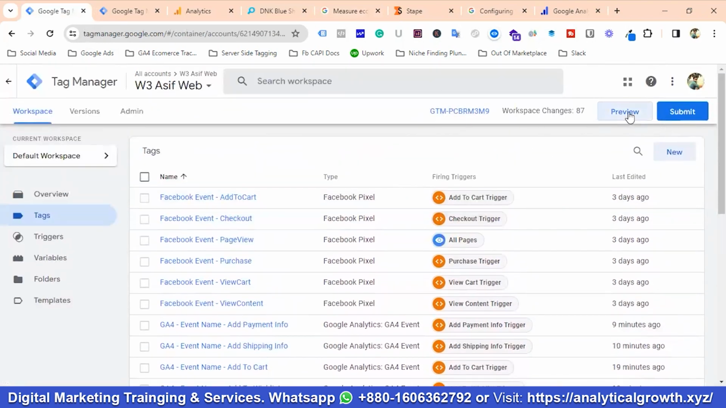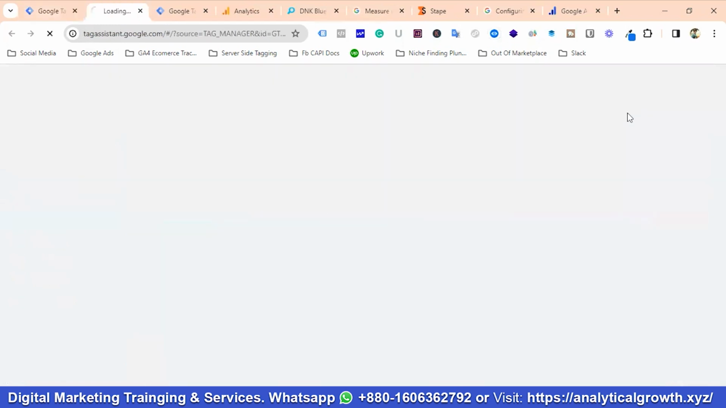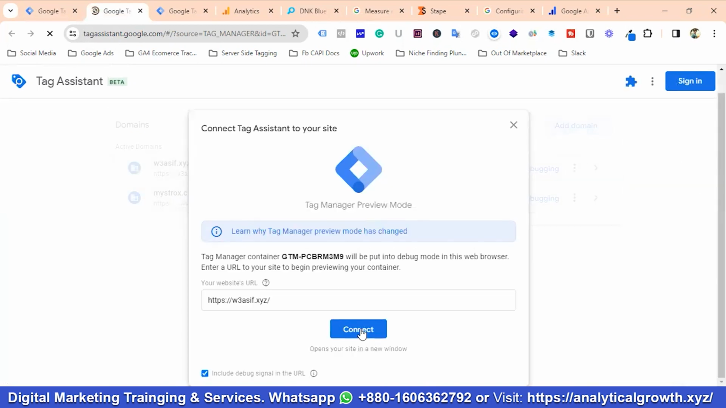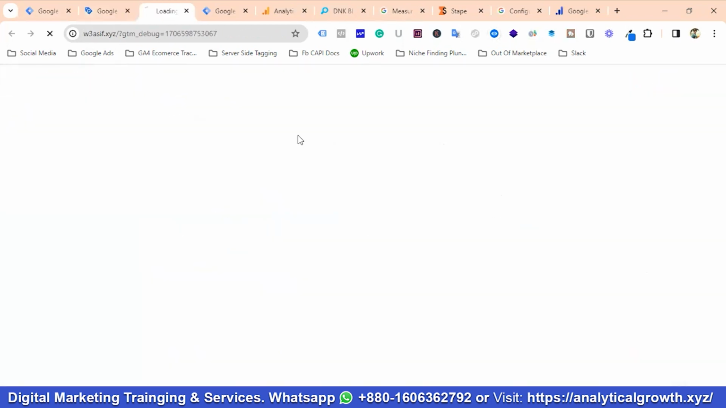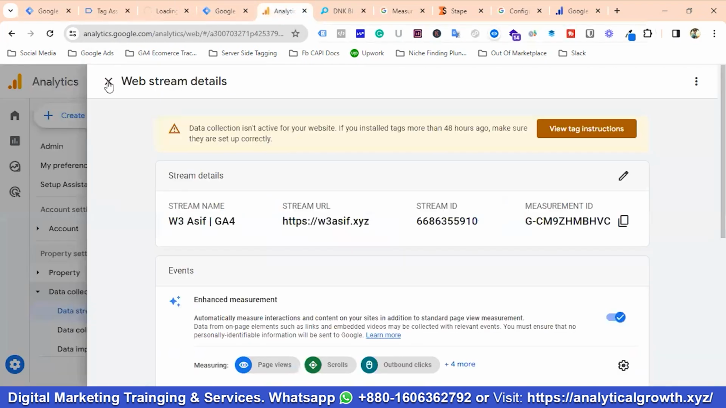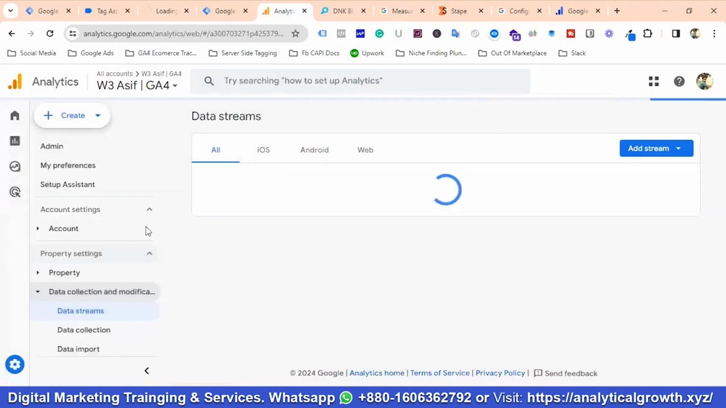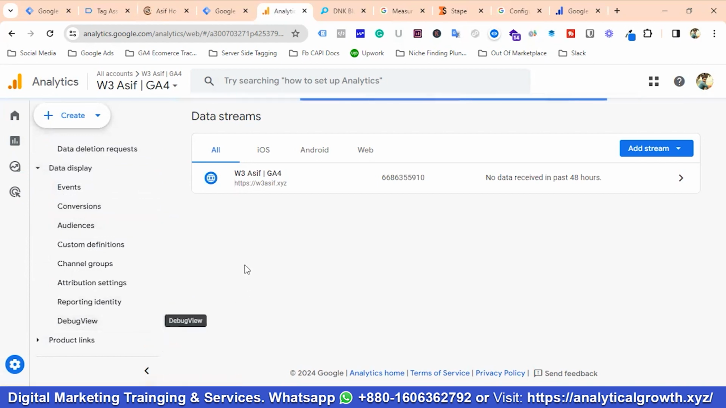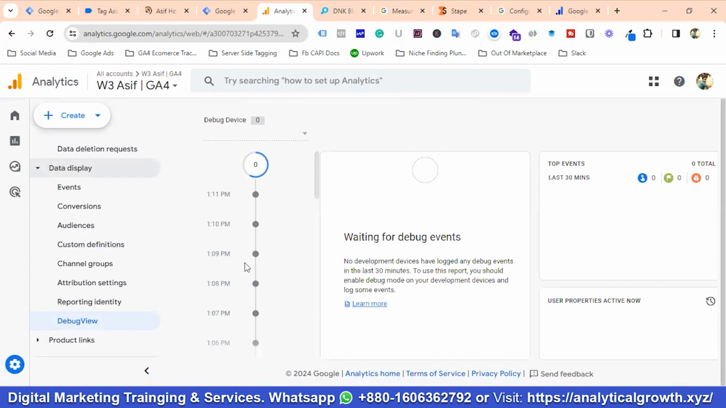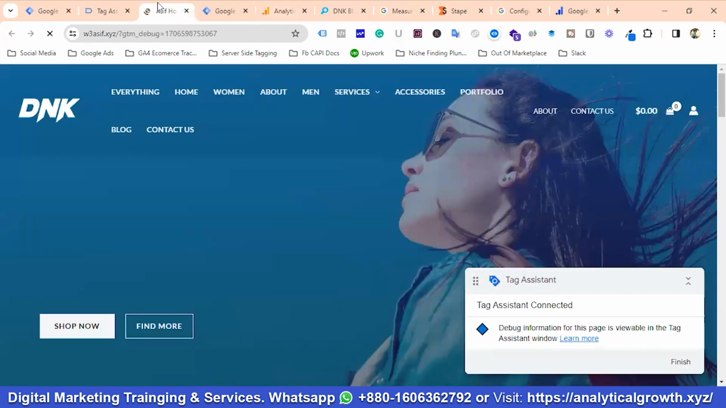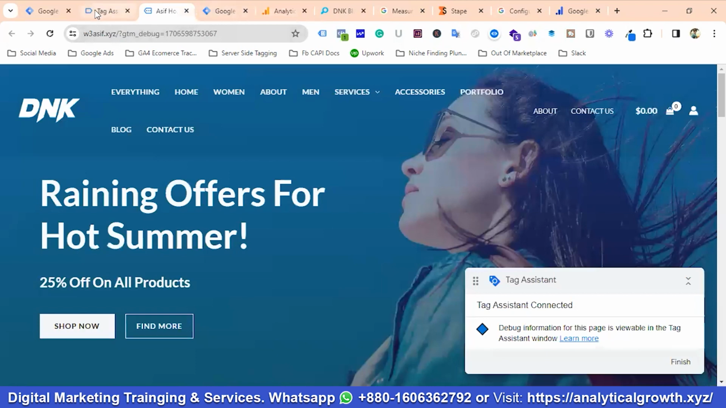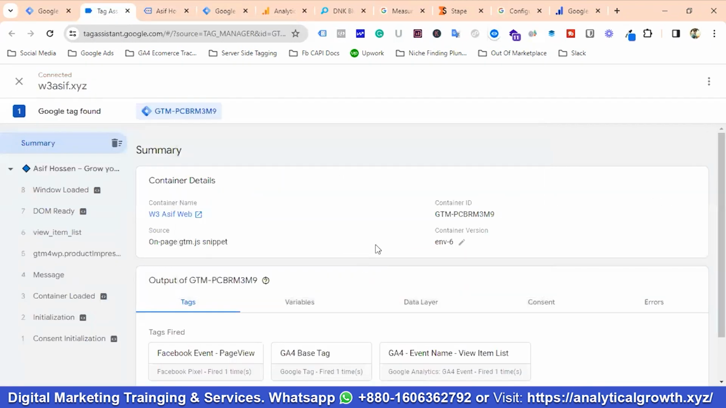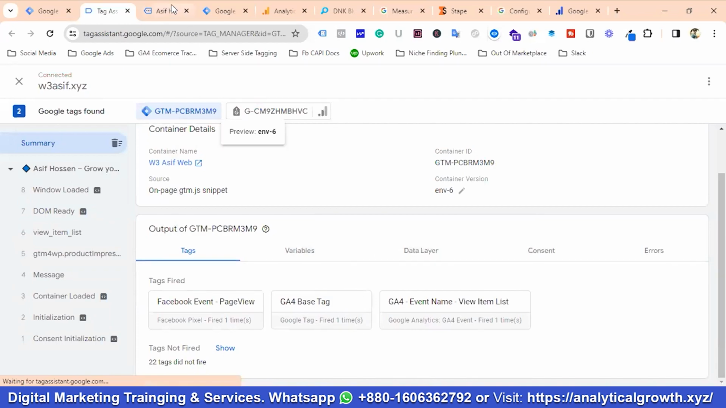So I'm going to click on the preview section. Let's see whether it is working or not. I'm going to click on connect, and we can check it from the admin section as well. Debug there. It is connecting. Just wait a little bit. You can see over here the GA4 base tag has fired one time.